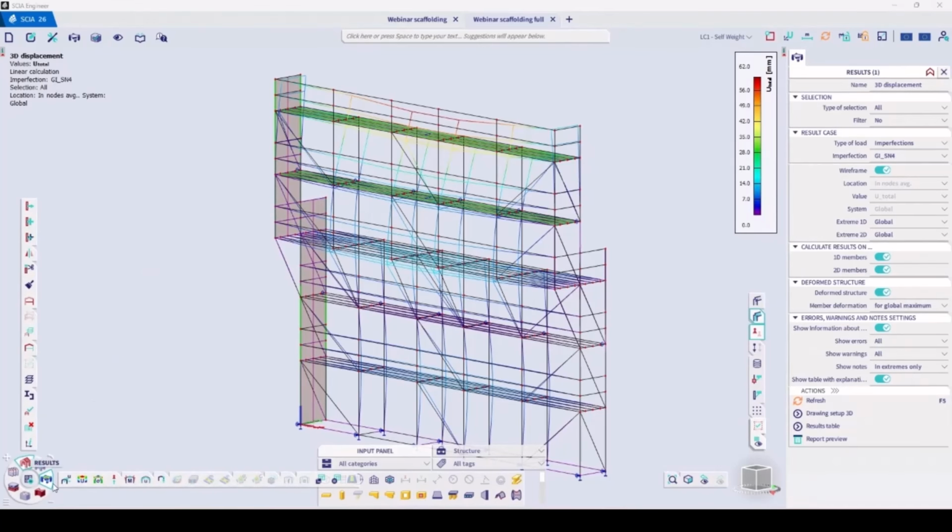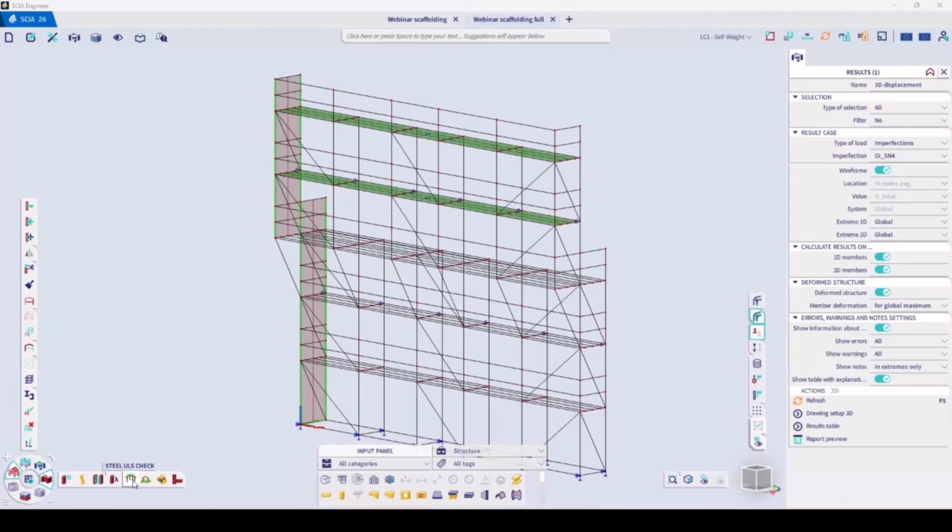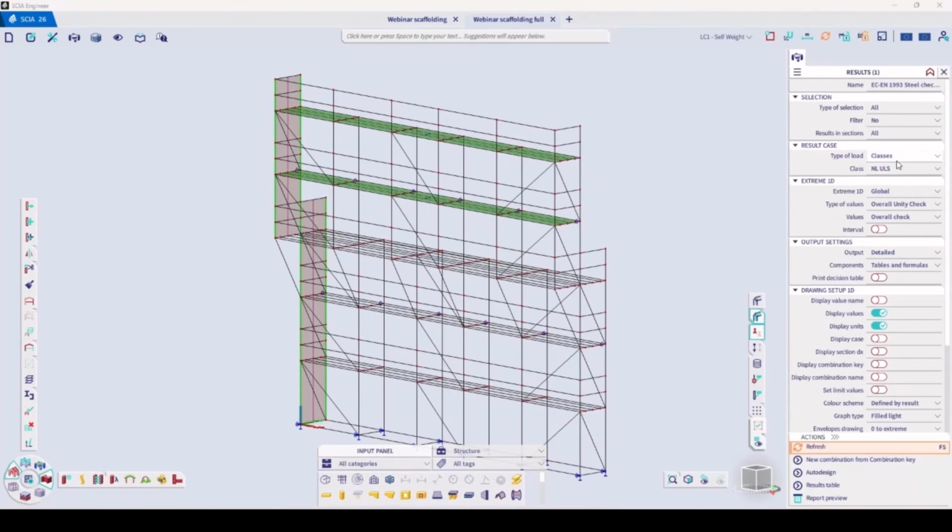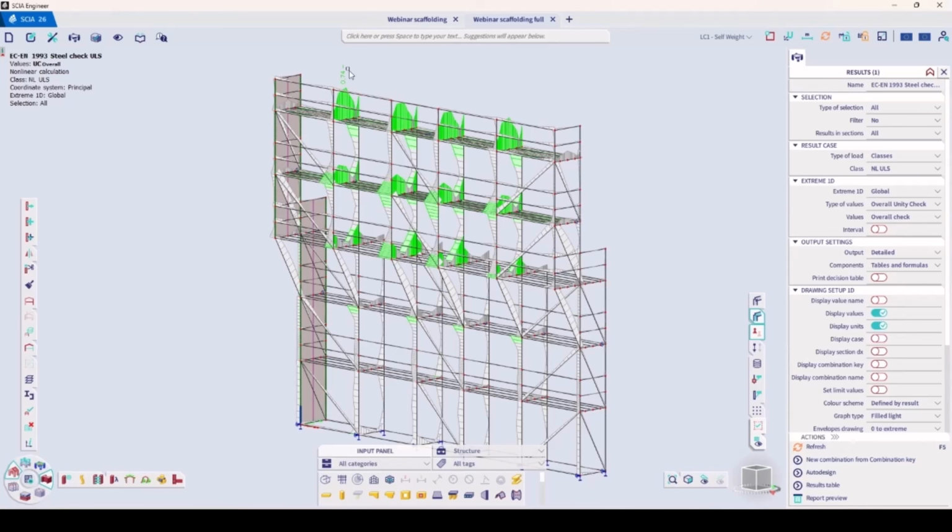So let's have a brief look in SCIA. I can go to the steel service, go to the ULS check for my members. I take the class with the nonlinear combinations, the ULS combinations. I refresh, and I have my unity checks available, 0.74, so it satisfies.